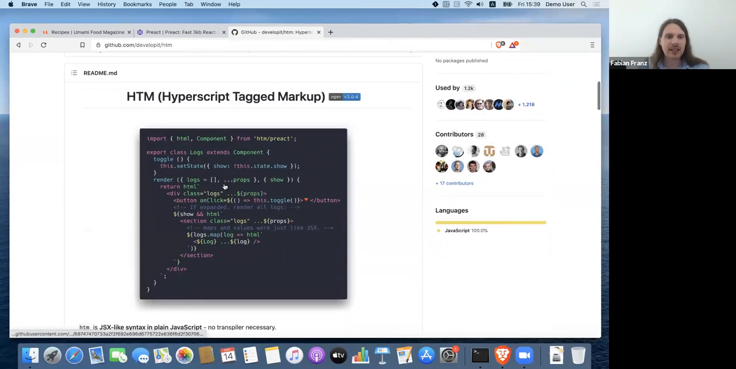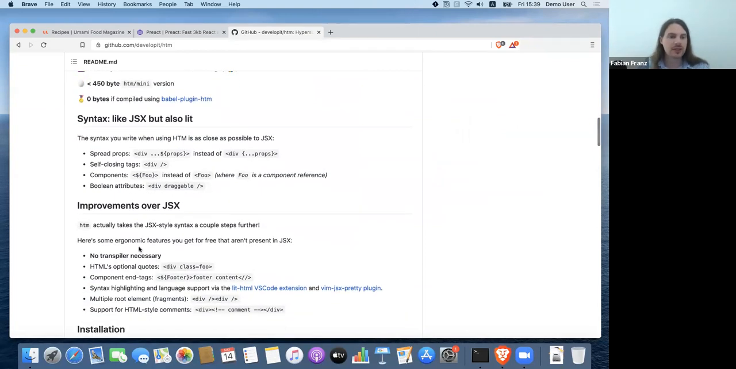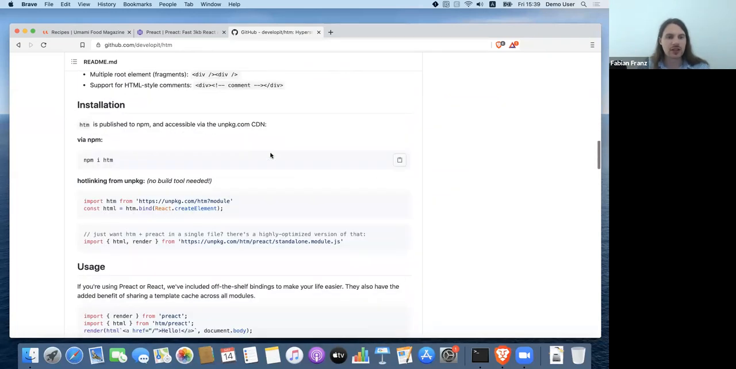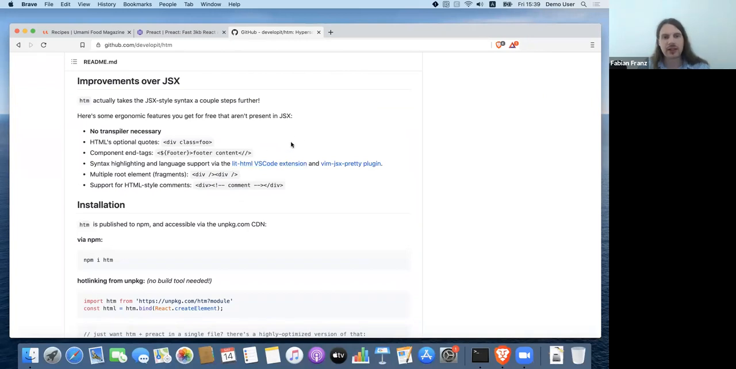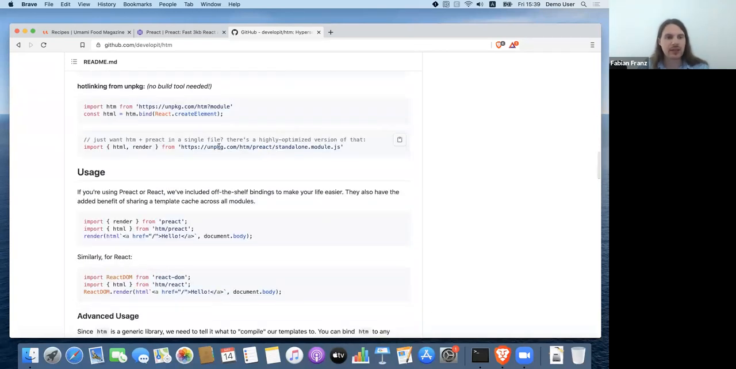And the nice thing is you can use this without any tooling. You can compile it using the Babel plugin HTM. So if you want to use tooling, you can still compile it. That's what I said. You can optimize it for production, but you don't need to. There's no transpiler necessary, and it has lots of nice features. There's even lit-html, a Visual Studio Code extension, and the Vim JS Pretty plugin, so that looks all well.